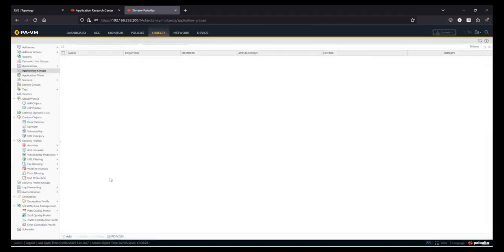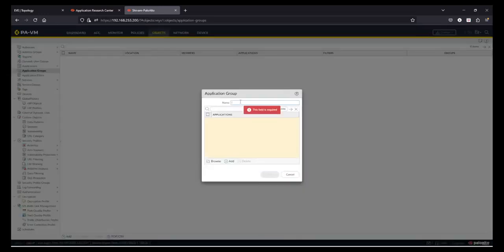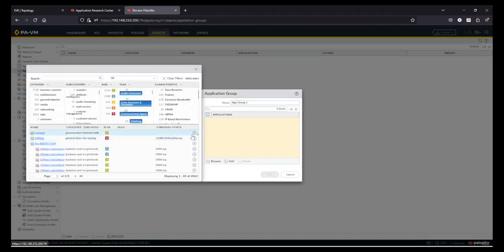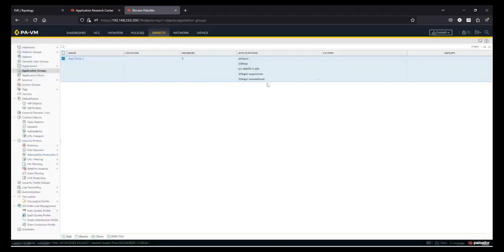So if you click on application group, it is nothing but just a group of applications. Suppose you have to allow 10 applications, you create a group for it and then you put the entire group there. So let's create app group 1, and I'll browse the applications. Then I can add whatever applications you want. Suppose I add these applications. I hit OK, then my application group is created, and I can use this in the policies.